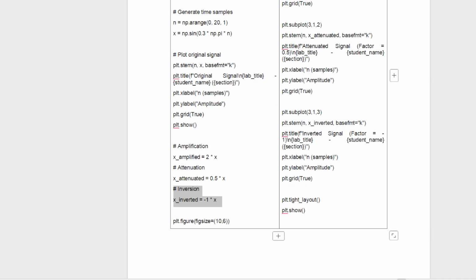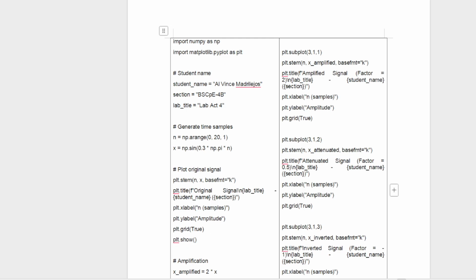So here in the single line, it creates a new figure with size 10 by 6 inches to hold multiple subplots. So here we are in the subplot. For the subplot, it defines the first subplot in a 3-row, 1-column layout.